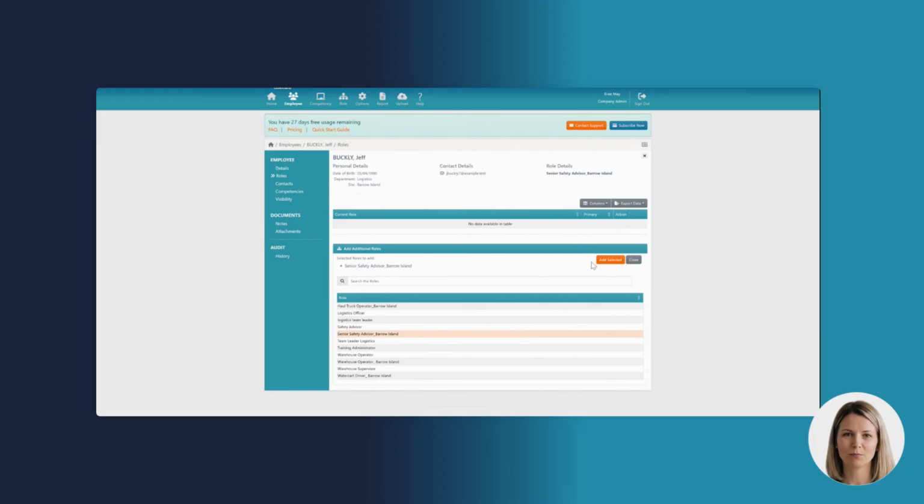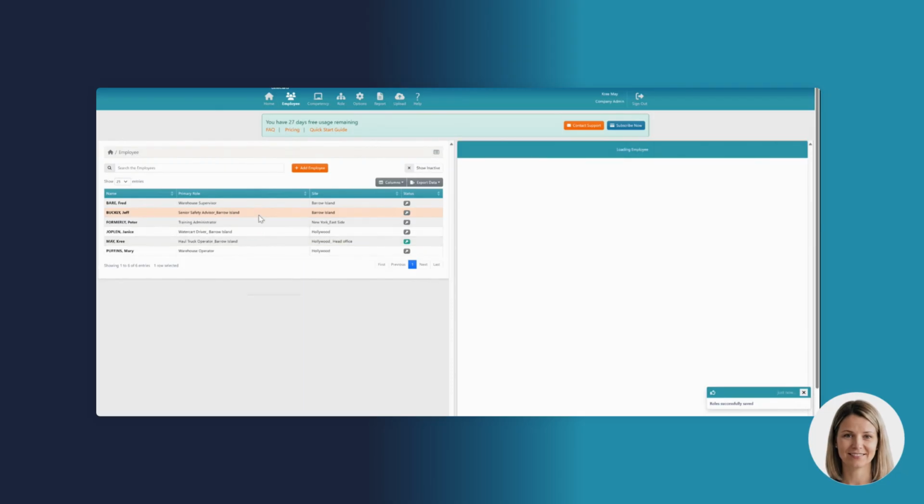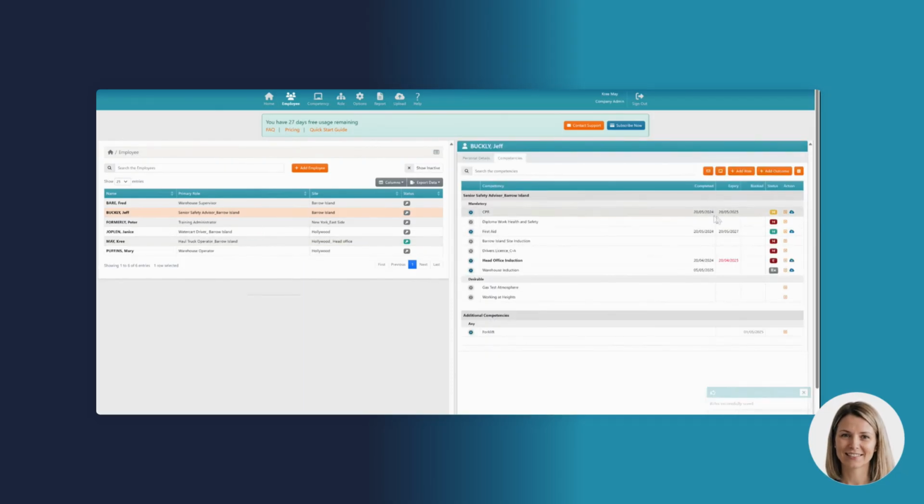You can assign more than one role to an employee if needed, but for now, we're just going to stick with one. Click Add, then Select, and there it is, role assigned. And just like that, you can now see that Employee Training Manager is automatically tracking all the mandatory and desirable requirements for this role. This is where the real power of the system kicks in, because this setup is what drives your training and skills matrix. So let's run a quick matrix report and take a look at how it's working.